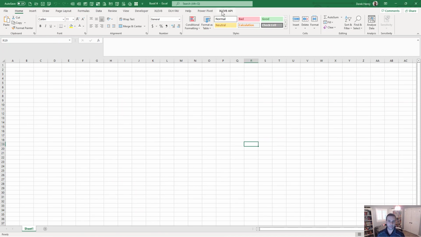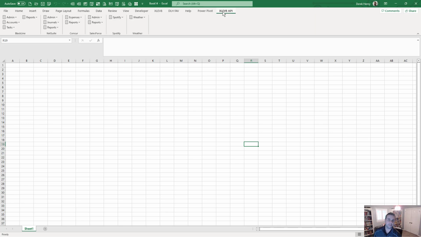Now, when you make this run, it's going to add a tab to your ribbon called XLEV8 Space API. Now, you actually get to design what this ribbon tab looks like, how many sections there are, how many menus, and how many buttons within each menu, like you're seeing here, even what icons to display. You can have up to 8 categories, up to 4 menus per category, and up to 10 buttons per menu. So that's up to 320 buttons across however many applications it makes sense that you want to use.